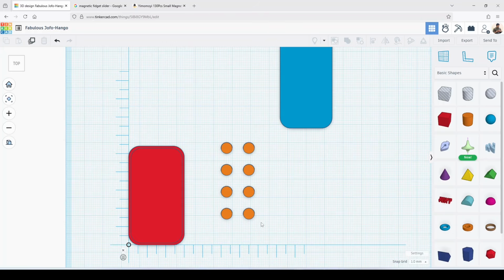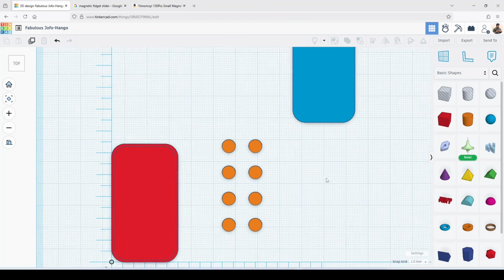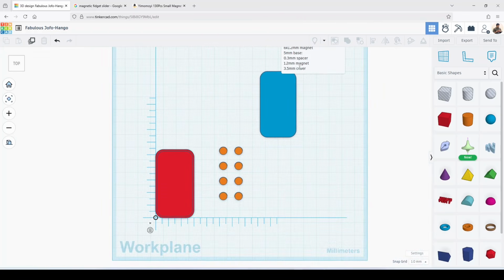Now we have this. You need to figure out the height of these guys, right? So how high is it going to be? So let's go back to our plan. We have a 0.3 millimeter spacer. That means that at the very bottom of our tray, 0.3 millimeters are just the base material. Then we have a hole of 1.2 millimeter depth or thickness for the magnets to be placed.